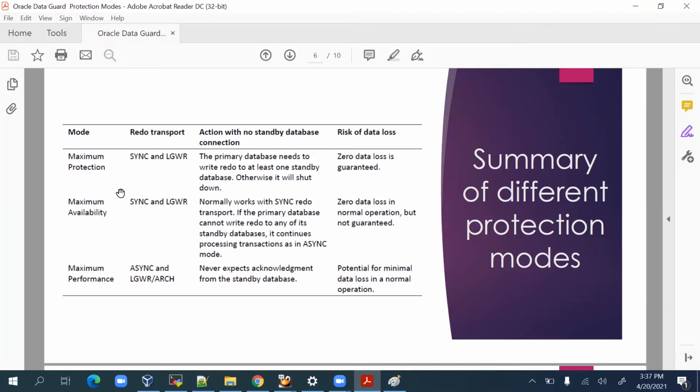In case of maximum availability, we normally work with SYNC redo transport. If the primary database cannot write redo to any of its standby databases, it continues to process transactions in async mode.